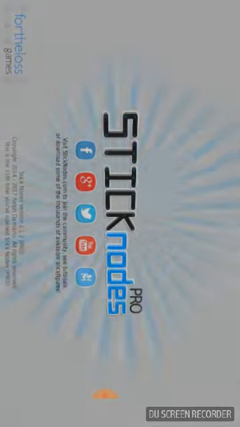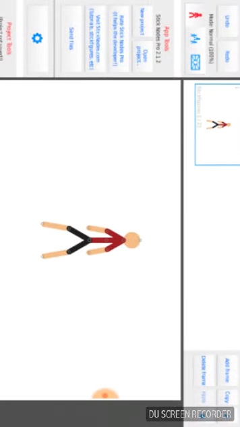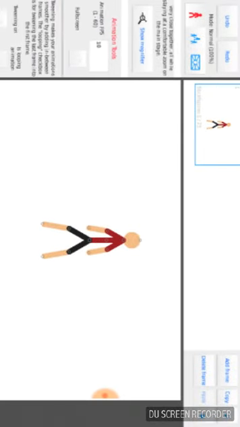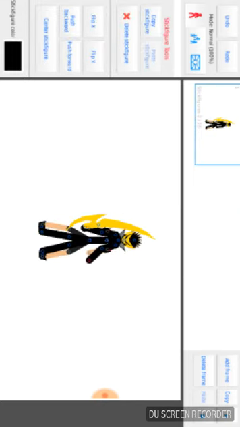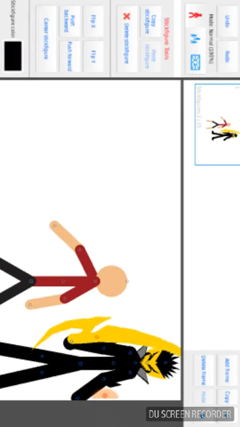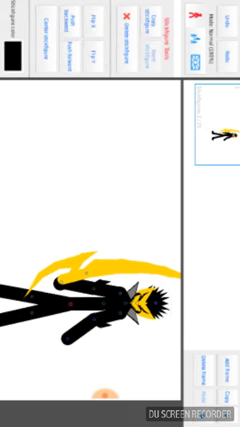I got Stick Nodes Pro, $2. I'm pretty good at Stick Nodes. Go down to here. Import a stick figure. Go down and tap in. One tap in. There. And that's how you get it. Looks like he got his skirt. Now it doesn't. That's the tutorial for Stick Nodes.